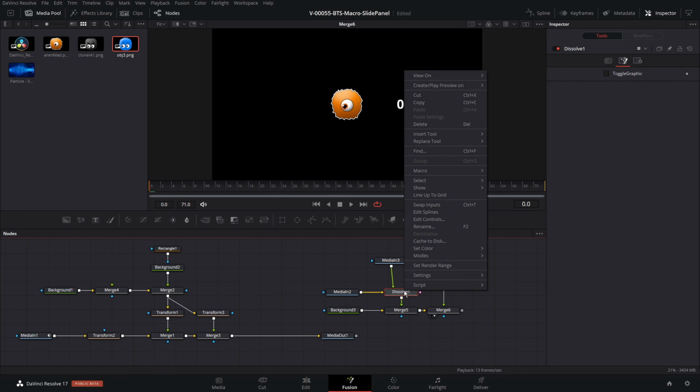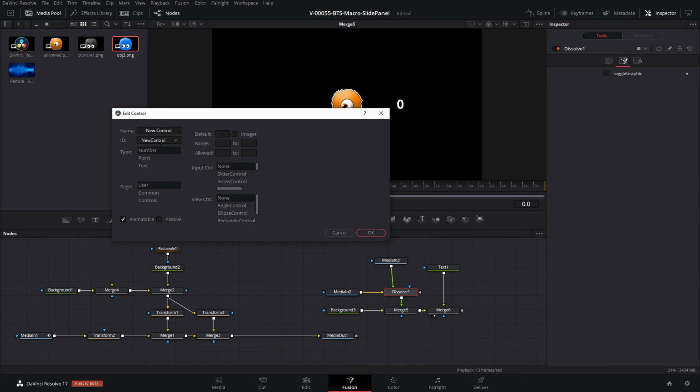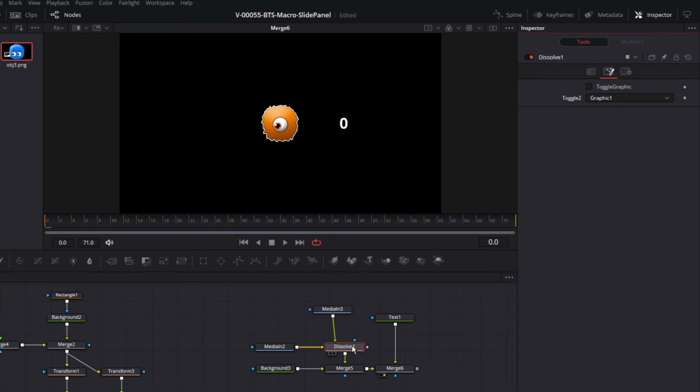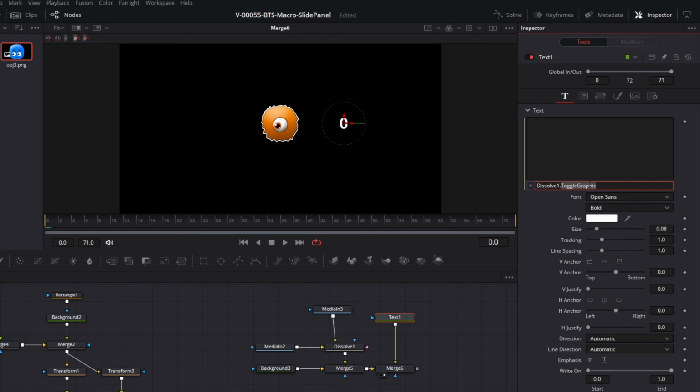Same thing works if we want to do edit controls. And we'll call it just toggle 2. And this one we're going to make a combo box. And we add the items in, graphic 1, we'll add that in, and graphic 2, and add that in. So this is going to create one of those drop-down boxes with 2 options. This is the one I use for the rectangle and the ellipse. So toggle 2, let's go to dissolve, let's go to our text, and let's enter toggle 2 here.